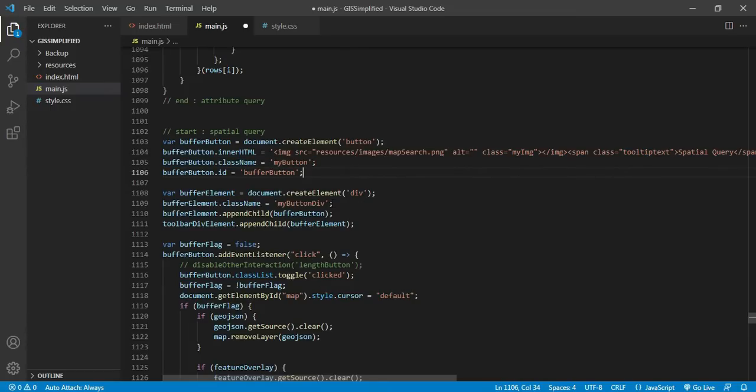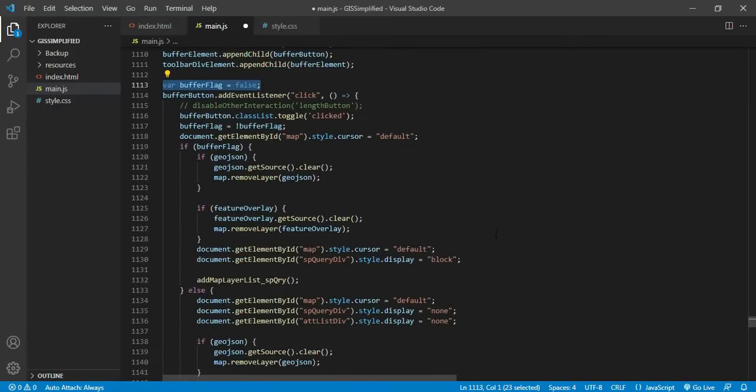In the second paragraph I am creating a div element and I am assigning my button element to my div element, and finally adding it to the control. Here I am creating a buffer flag, and initially I am setting it false, and once the user clicks on the special query button I am toggling the buffer flag from false to true, and that's how I define whether the button is clicked or unclicked. And if the button is clicked for special query, I am making the special query div block, you can see, and then I will add the layers into the drop down.